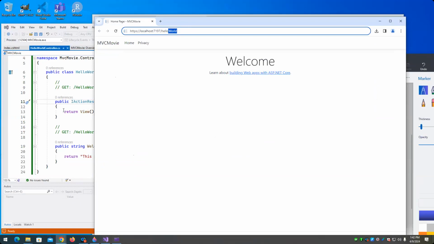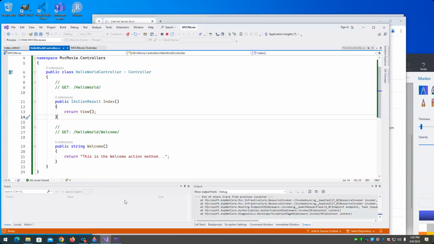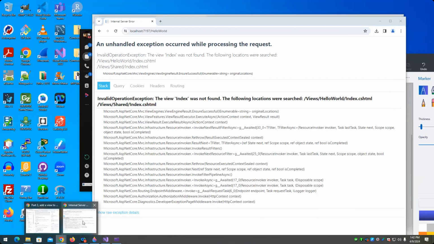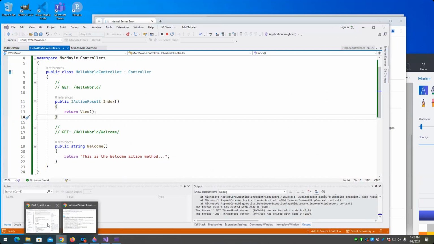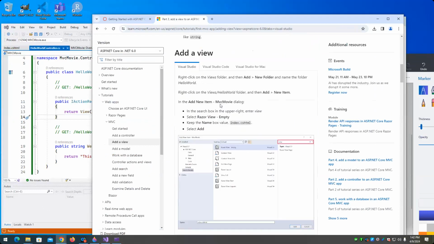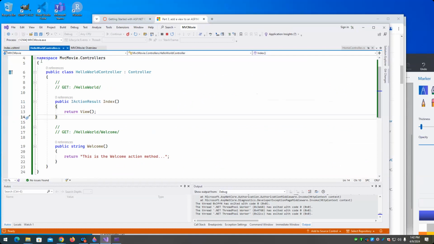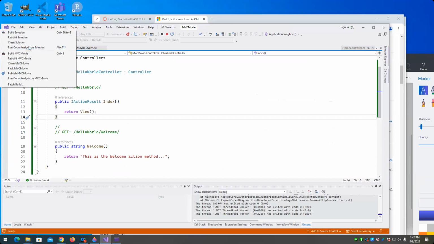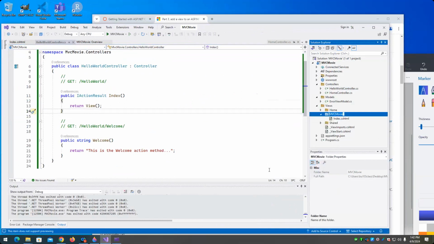What view does it return? Index.cshtml. Or it gives us an error. The view index was not found. Oh, I bet I know what I did. Oh, that should be Hello World, not MVC movie. That's my mistake. That makes sense because it's the name of the controller, right? I don't know what I was thinking.